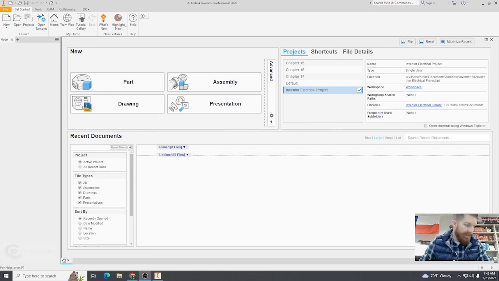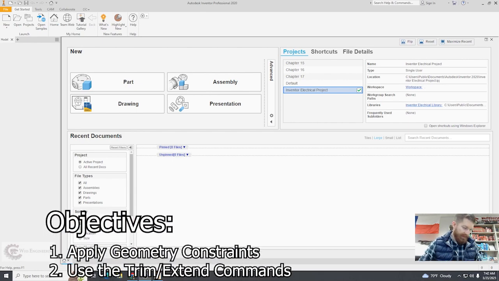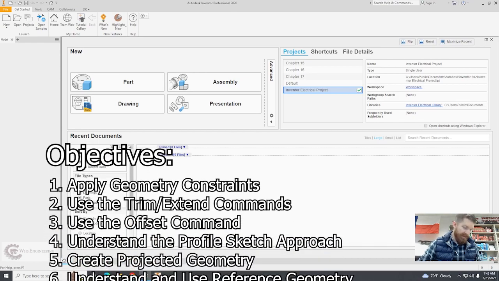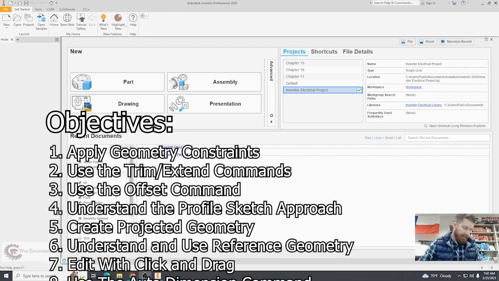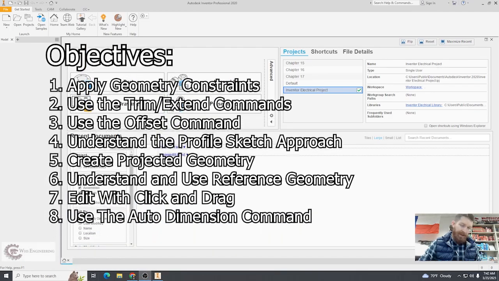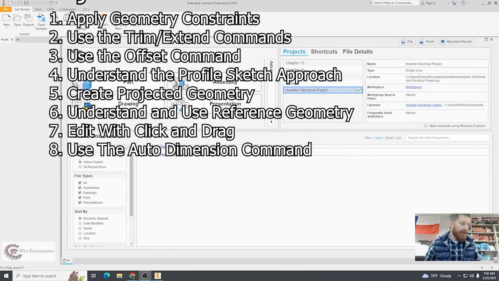Today we're doing Chapter 6, Geometric Construction Tools with Autodesk Inventor. We've got a few objectives to knock out today: apply geometry constraints, use the trim and extend commands, use the offset command, understand the profile sketch approach, create projected geometry, understand and use reference geometry, edit with click and drag, and use the auto dimension command. So lots of stuff to knock out.